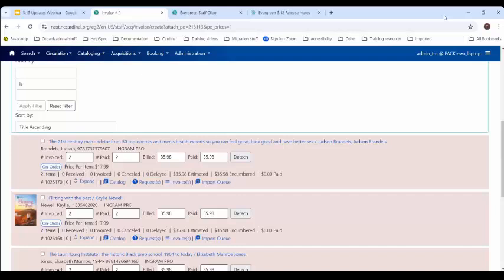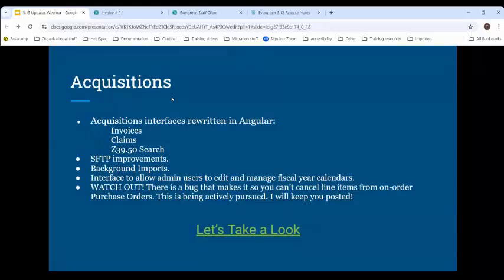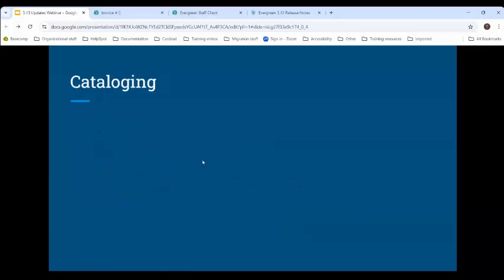Any questions about the invoices? Anything anybody would like to see in more detail? All right. Well, we're going to go ahead and move on. But if you do have questions about acquisitions, whether it's invoicing or anything else, please feel free to put them in chat. We will take a closer look at Z3950 and at the background imports when we talk about cataloging, just because those changes affect both of these workflows. And we're going to talk about cataloging next, so we'll get right into it.